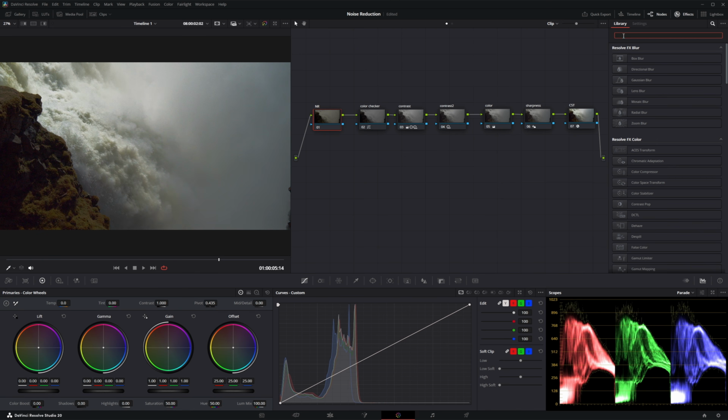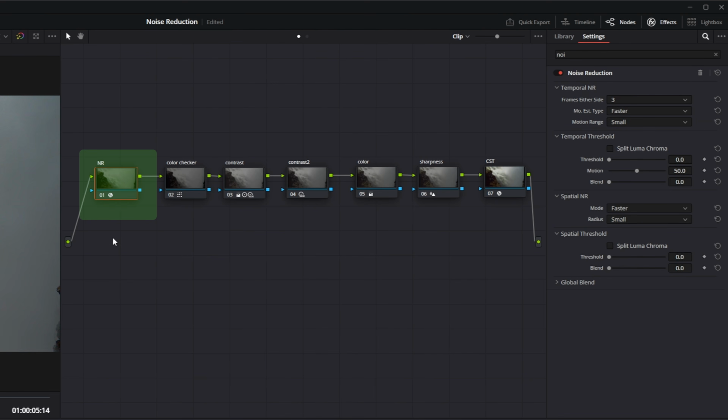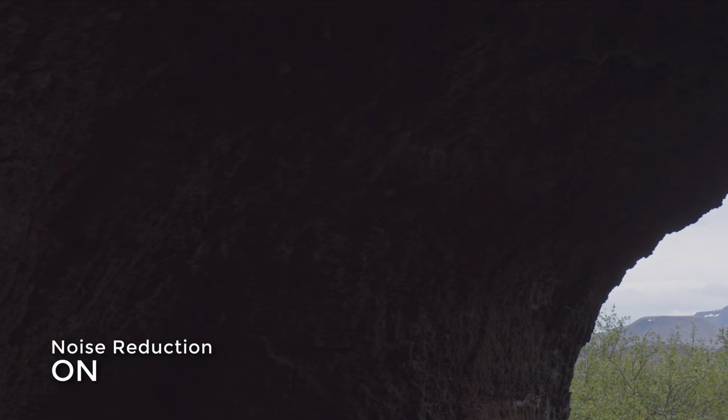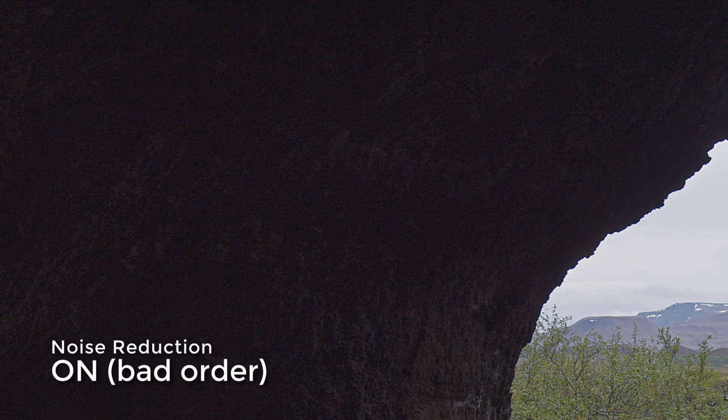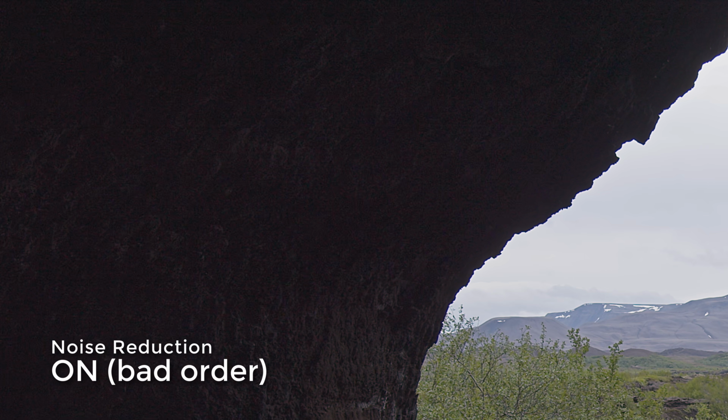The first important thing is that the noise reduction node should be at the beginning of your node tree, so before all the grading. That's because we want to remove this noise at the start. If we don't do this first, we will leave the noise through contrast, color, or the worst of it, sharpening, and it will only emphasize the noise in our image.